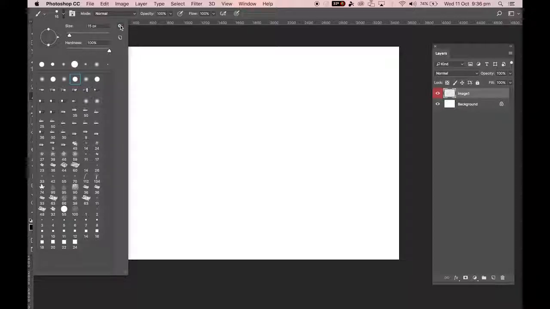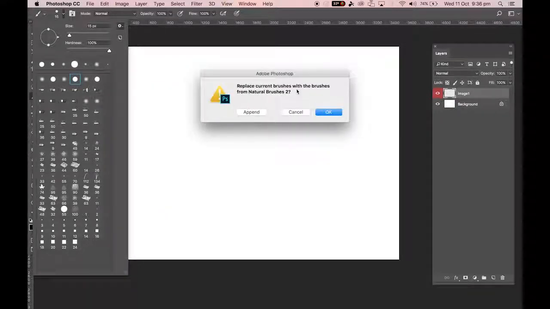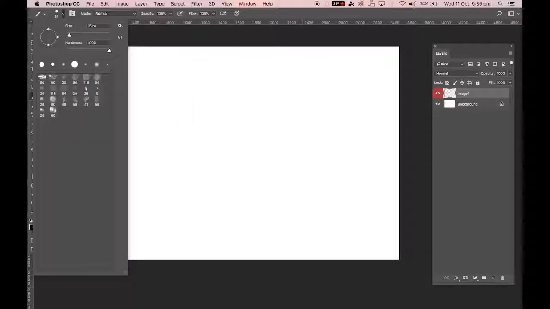Okay, so we go to the top here, and we have a whole drop down full of brushes to choose from. And also, if we go to this little cog mechanism here, we can see there are a whole lot of brushes as well that we can load up. So, for example, I could go natural brushes, and it will ask me if I want to append or cancel or OK. Append is going to allow me to add on to my existing list of brushes, whereas OK is going to replace them. So I've hit OK, and there we go.